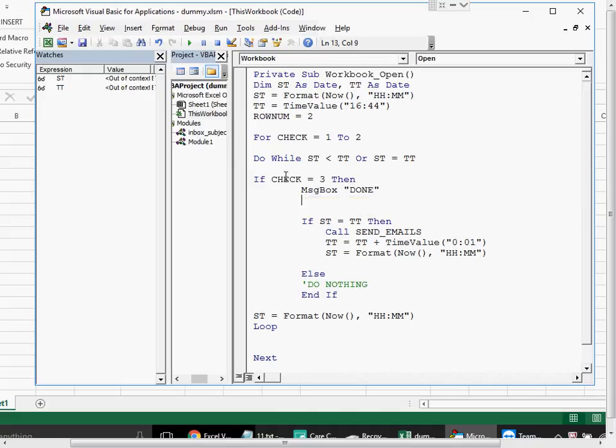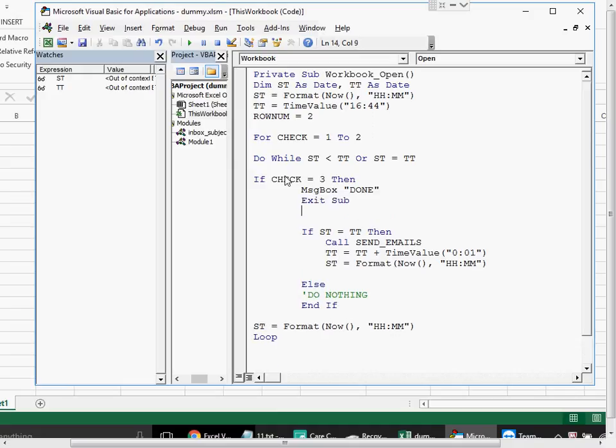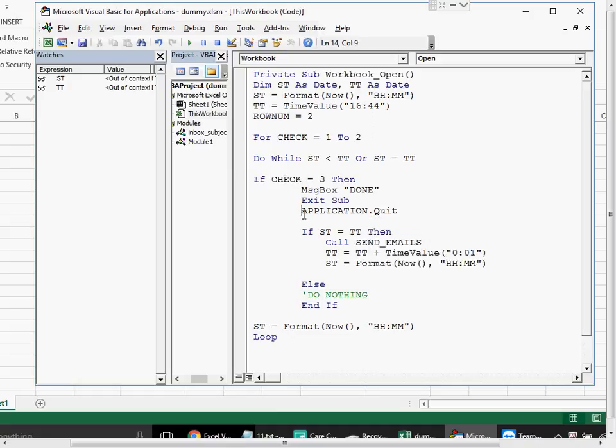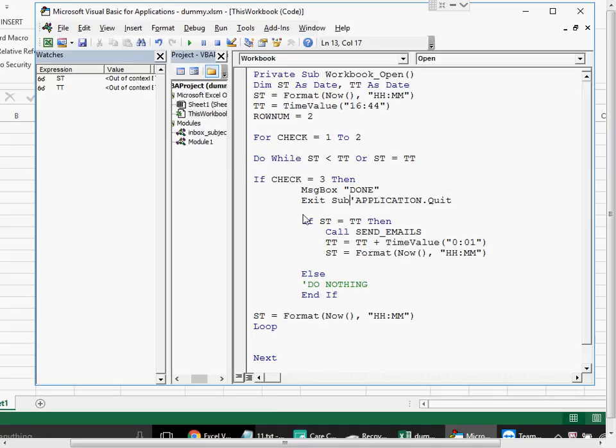Okay, and exit the macro, that's it. Or you can also write Application.Quit. This will close Excel completely. But I'm not going to use it. I will simply use Exit Sub. So either use Exit Sub or Application.Quit. Application.Quit will quit Excel. Exit Sub will only stop the macro, right?